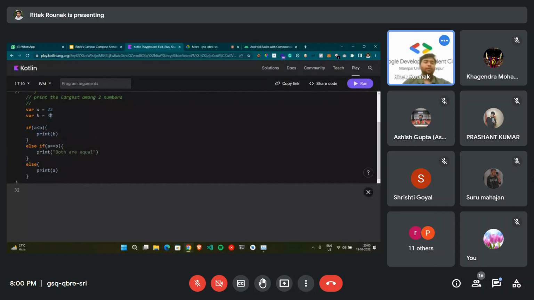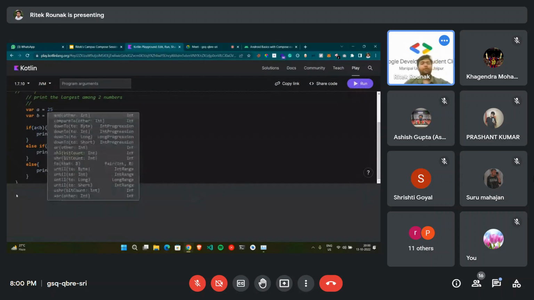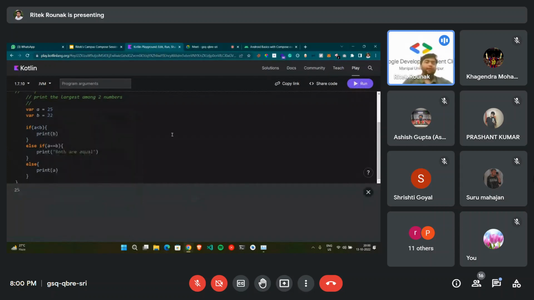So if we make this 22 as well and execute this, it should print that both are equal. Yeah. So this is pretty much the overview of the if conditional statement.